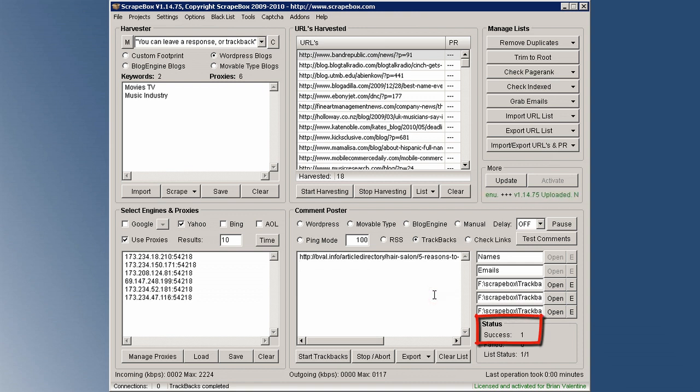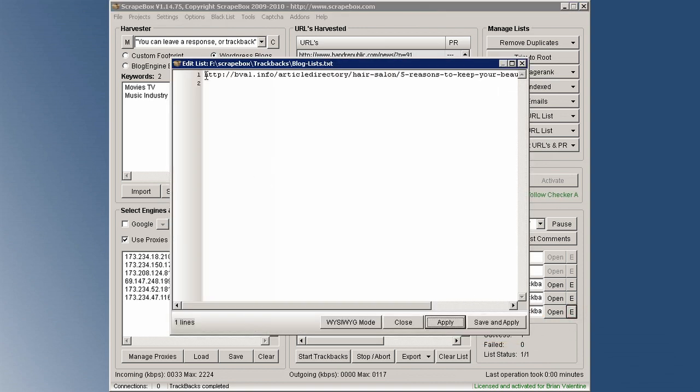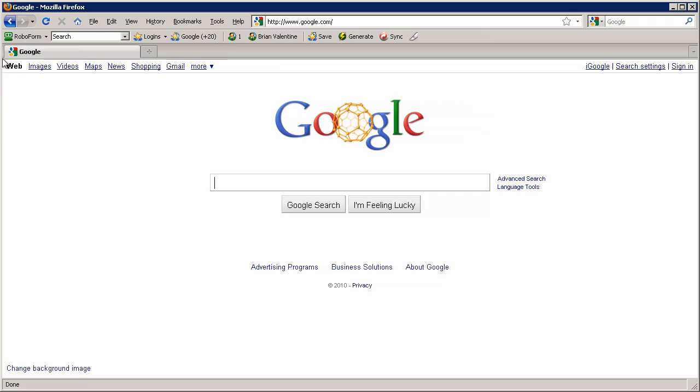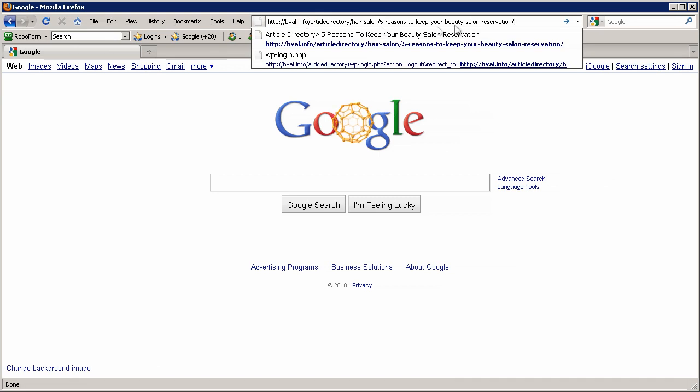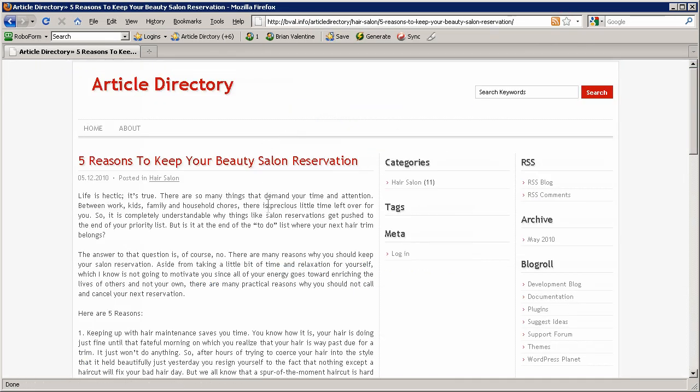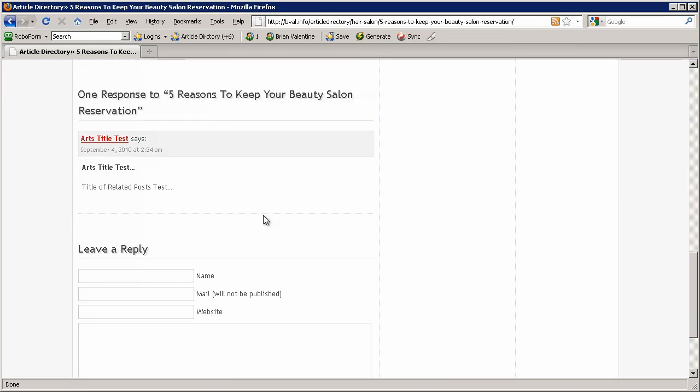And if we scroll over here, we'll see that ScrapeBox has successfully sent our trackback to our test blog. Now let's go ahead and just click on this E and get a copy of this URL that we used. And let's go out here to the internet, paste that URL in. Let's go visit that blog and see what our trackback looks like. And here it is right here.